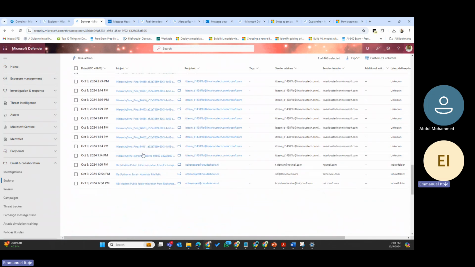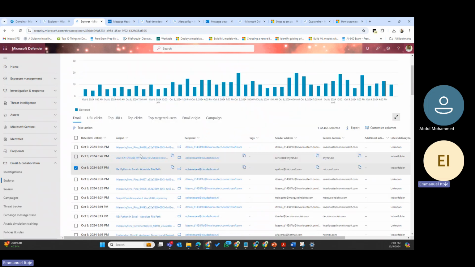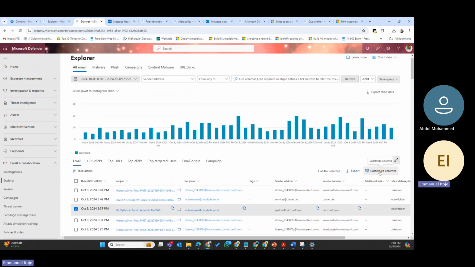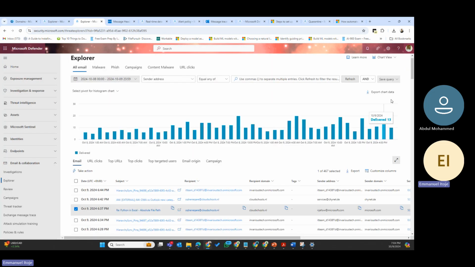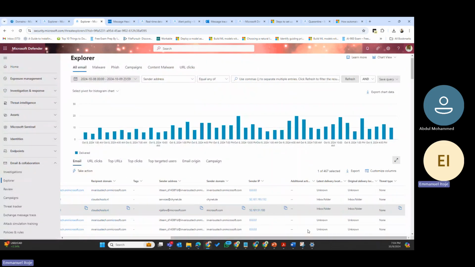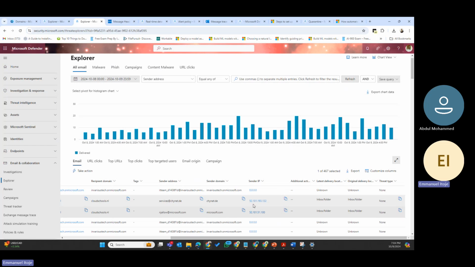So something you can play with, you can check your tenants, we have some emails, right, that you can review. I mentioned exports. You can customize your columns also. Maybe there are some columns that are important to you. You want to see the recipient domains, you want to see the sender's IP, you can just select it, then apply. And that will also show for you. You'll be able to see the sender's IP showing here. Maybe the IP is important to you. Maybe you need your network team to work on it. Investigate. Any questions on Explorer before I move to the next?